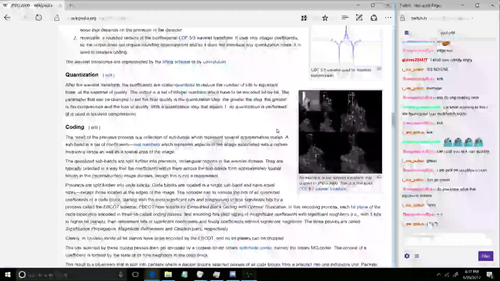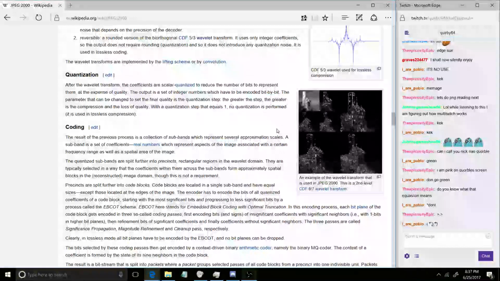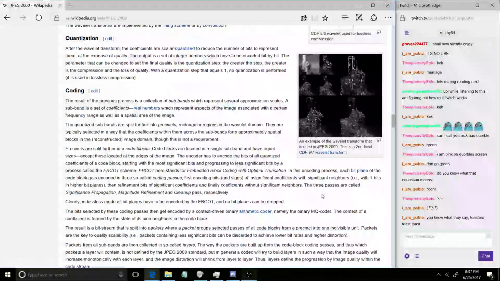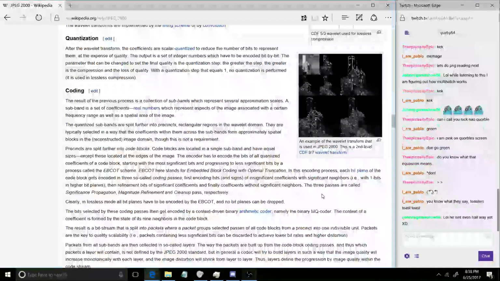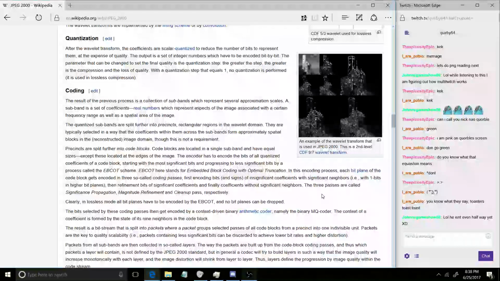Clearly, in lossless mode, all bit planes have to be encoded by the EBCOT, and no bit planes can be dropped. The bits selected by these coding passes then get encoded by a context-driven binary arithmetic coder, namely the binary MQ coder. The context of a coefficient is formed by the state of its eight neighbors in the code block. The result is a bit stream that is split into packets, where a packet groups selected passes of all code blocks in a precinct into one indivisible unit.